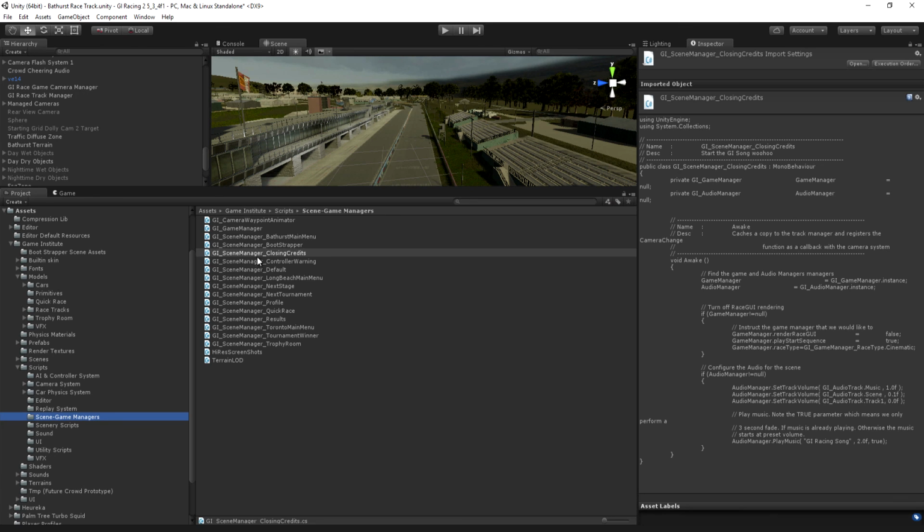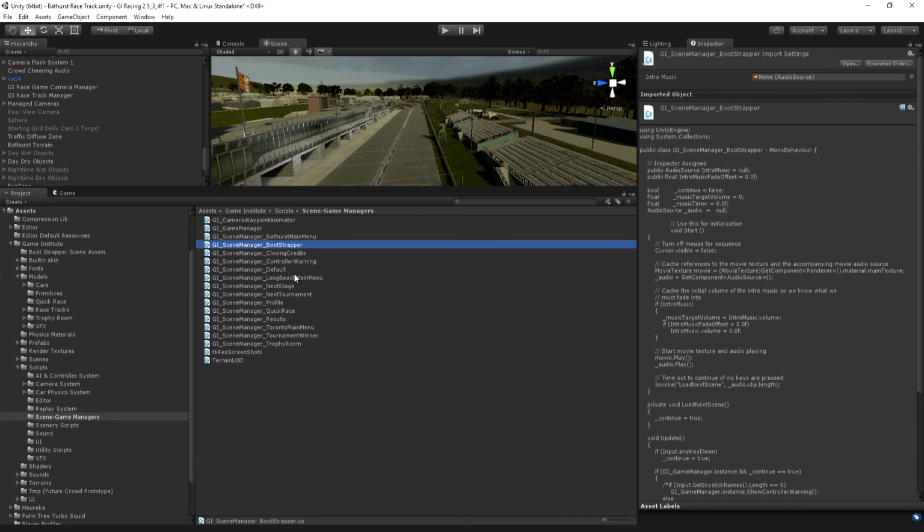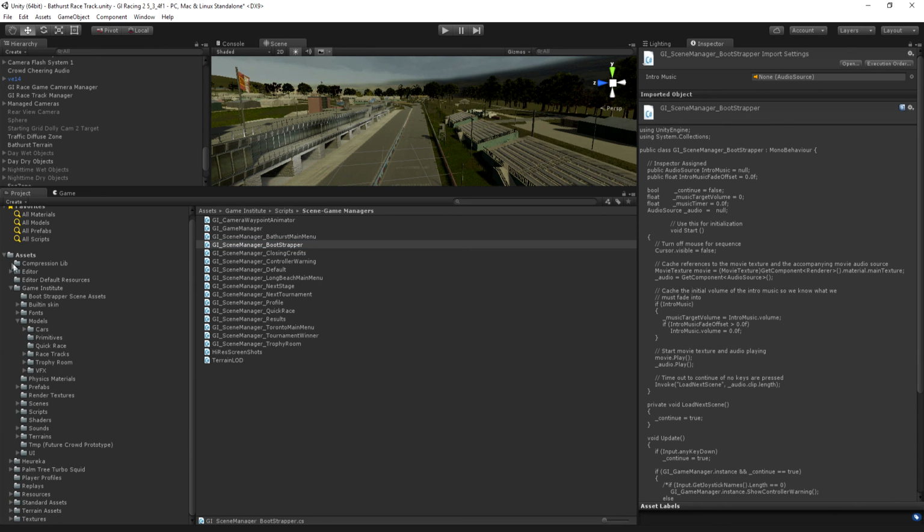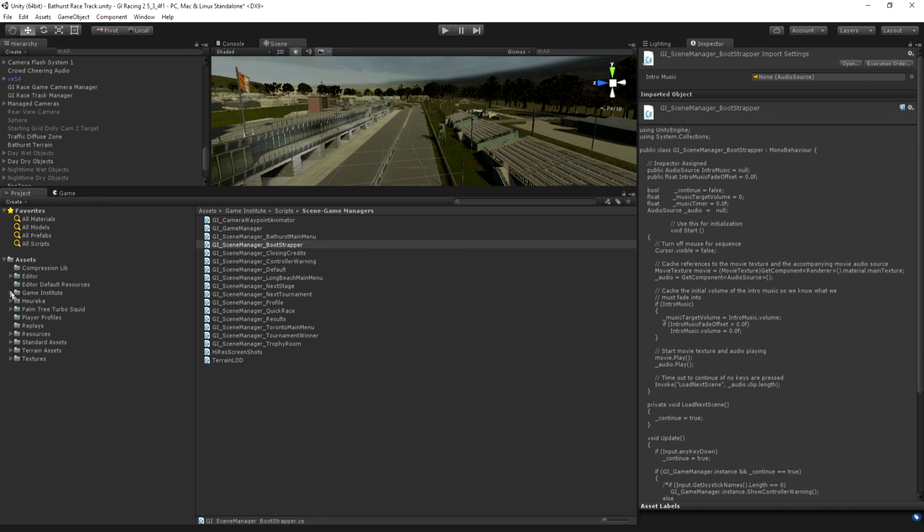In the scene game managers folder, we have lots of scripts that are used by various scenes throughout the game. Some of those scenes are just UI scenes. Pretty much every scene in Unity will have a scene manager somewhere in it that manages that scene. Even the bootstrapper has a scene manager, which is responsible for playing the movie texture and polling for when that movie texture has completed playing and then loading in the next scene. So the scene manager is what controls what happens when we enter that scene and what happens when we exit that scene. So I think that's pretty much everything of consequence without going into any detail about any particular subsystems, which is what I'm going to do in the videos that follow.